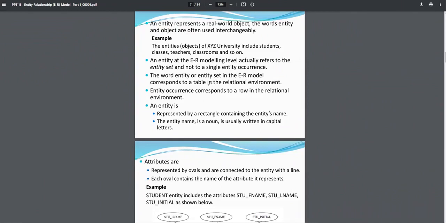Here you can see that there are entities, and you can use entity or entity set. An entity is represented by a rectangle containing the entity's name. We know that it is a noun, and after that come attributes, the attributes of an entity. An entity corresponds to a table, right?